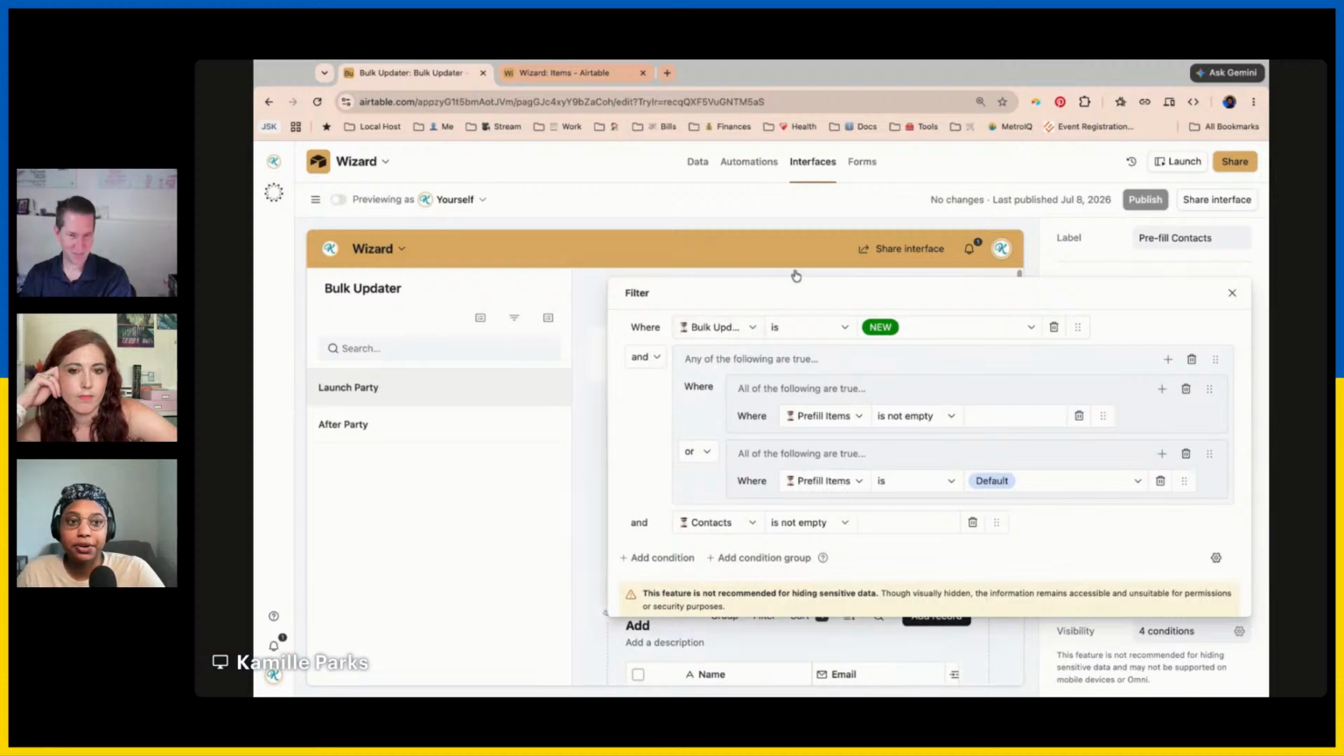The update type for pre-fill contacts has to be new. And I only want it to show if we aren't pre-filling anything, or we're pre-filling with default. And then temporary contacts is not empty, because if I try to run this and I haven't selected anybody to add yet, then what's the point of the automation? The loop is going to be empty. So don't show the button until there's at least one contact to loop through in the first place.